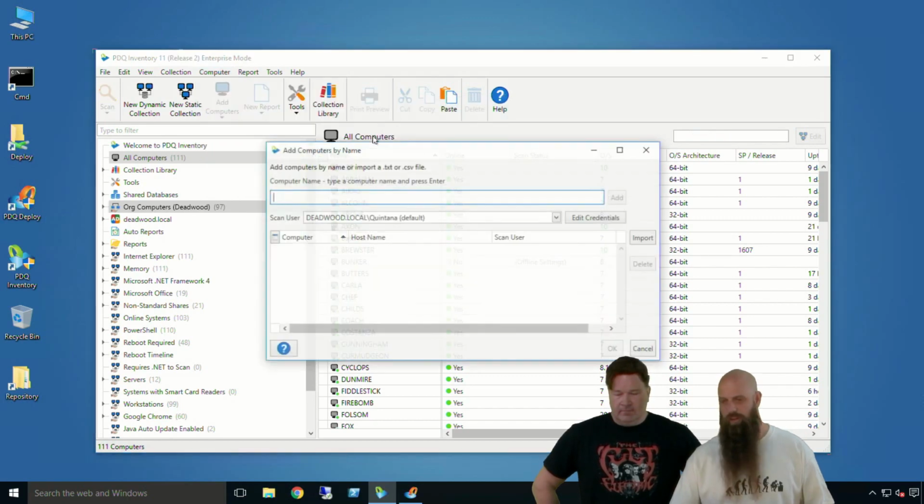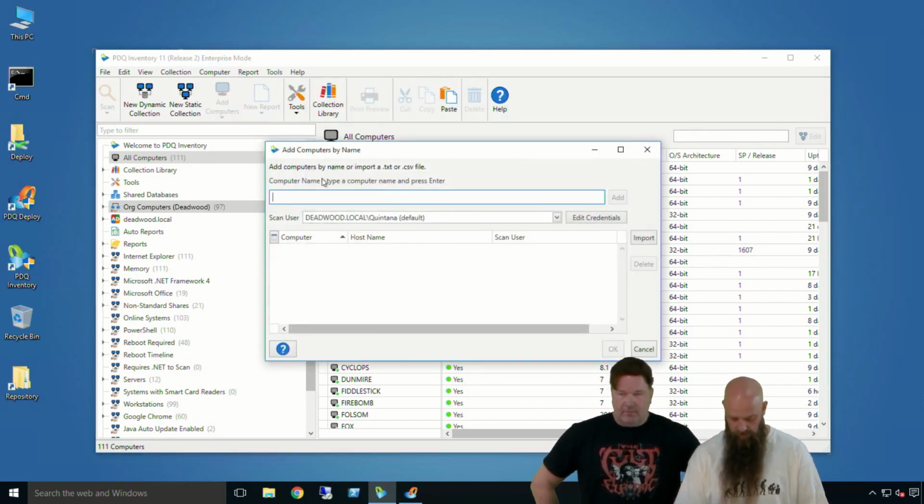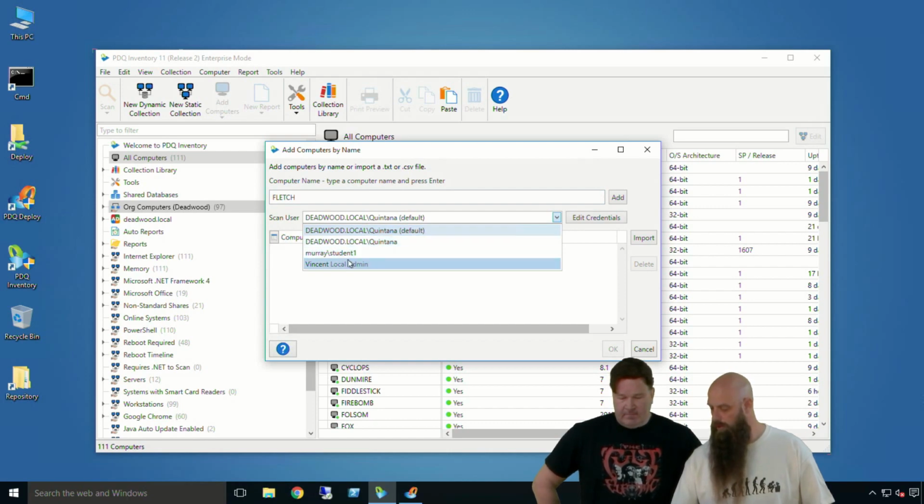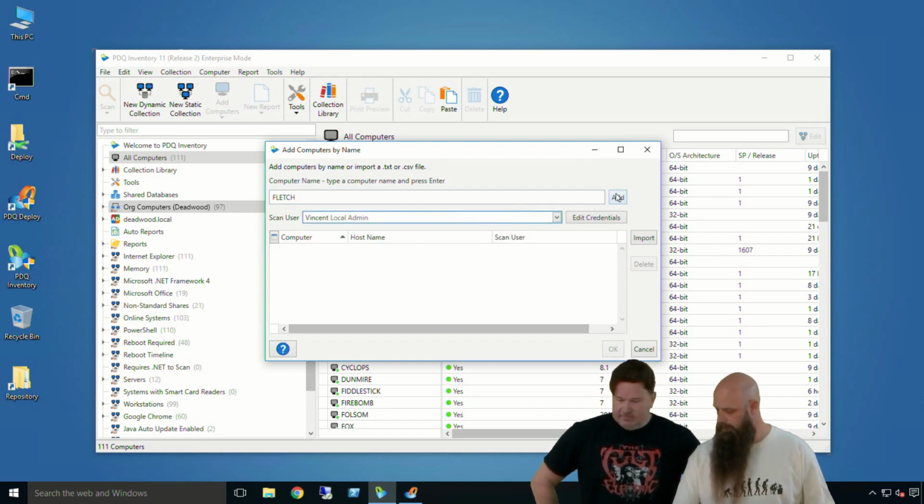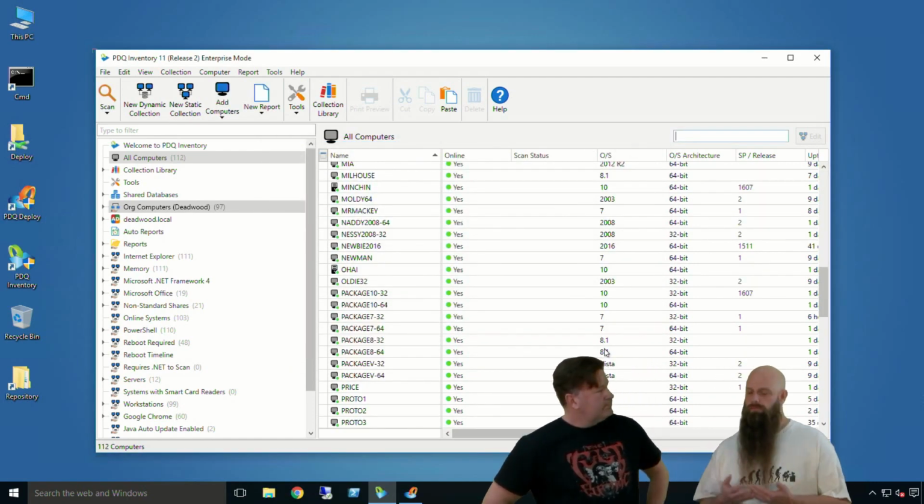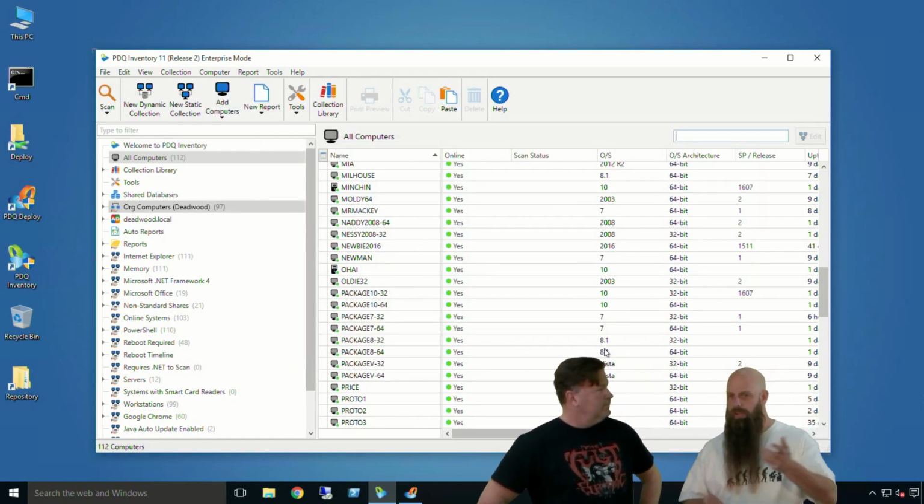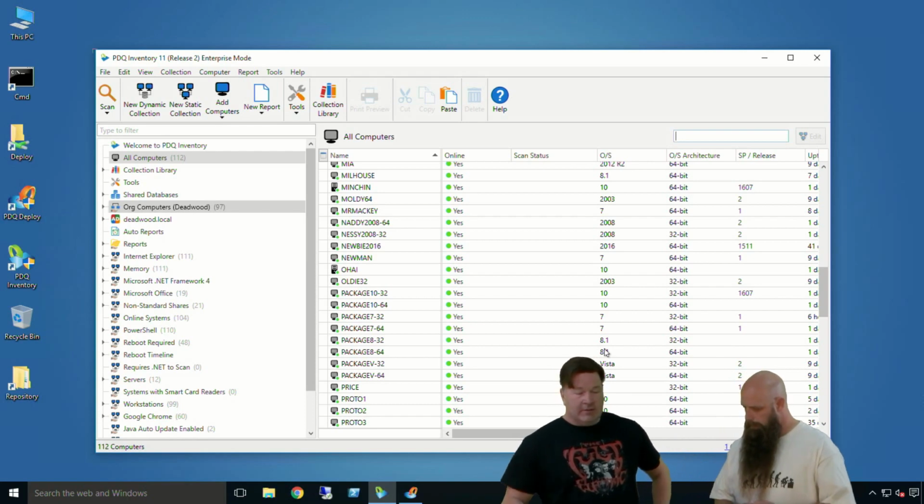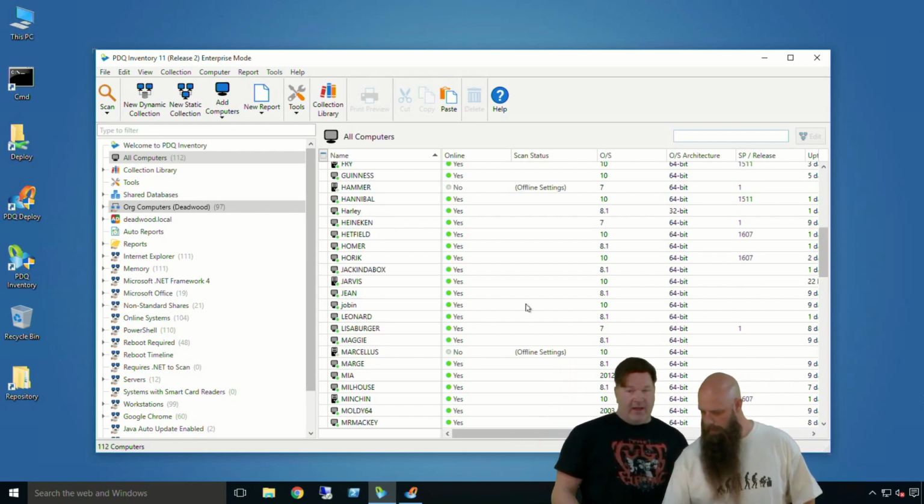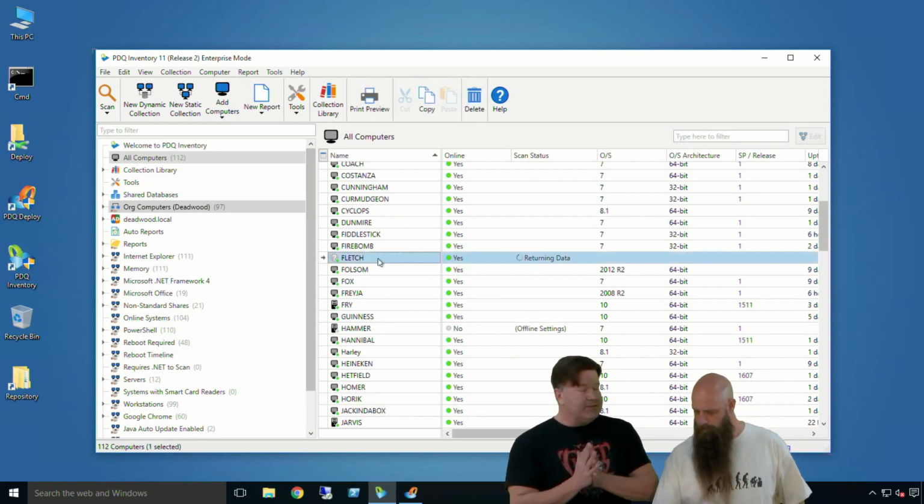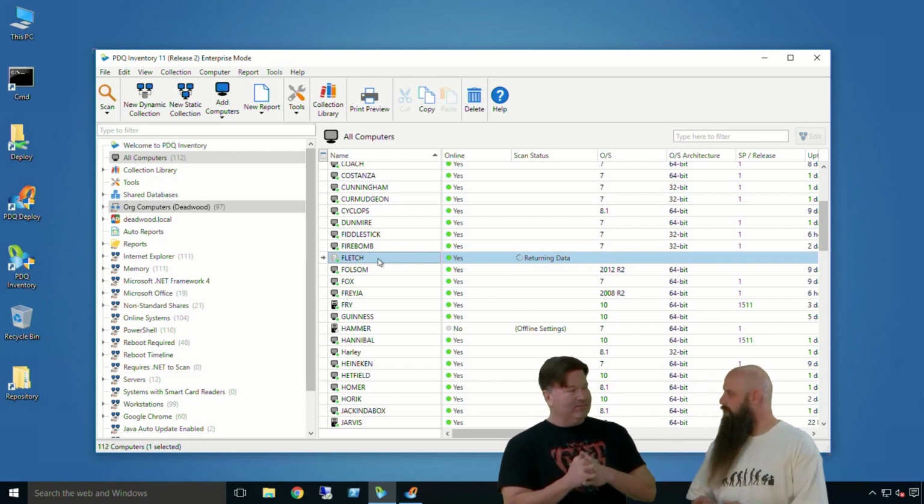And we're just going to do a computer by name, and it's called Fletch. But we're going to use the local Admin. Add it. There it is. Perfect. So if I try to use domain credentials with Fletch, it wouldn't work. So again, inventory is going to save the credentials that we added it with, and PDQ Deploy is going to reference those. Correct. It's gonna be awesome.